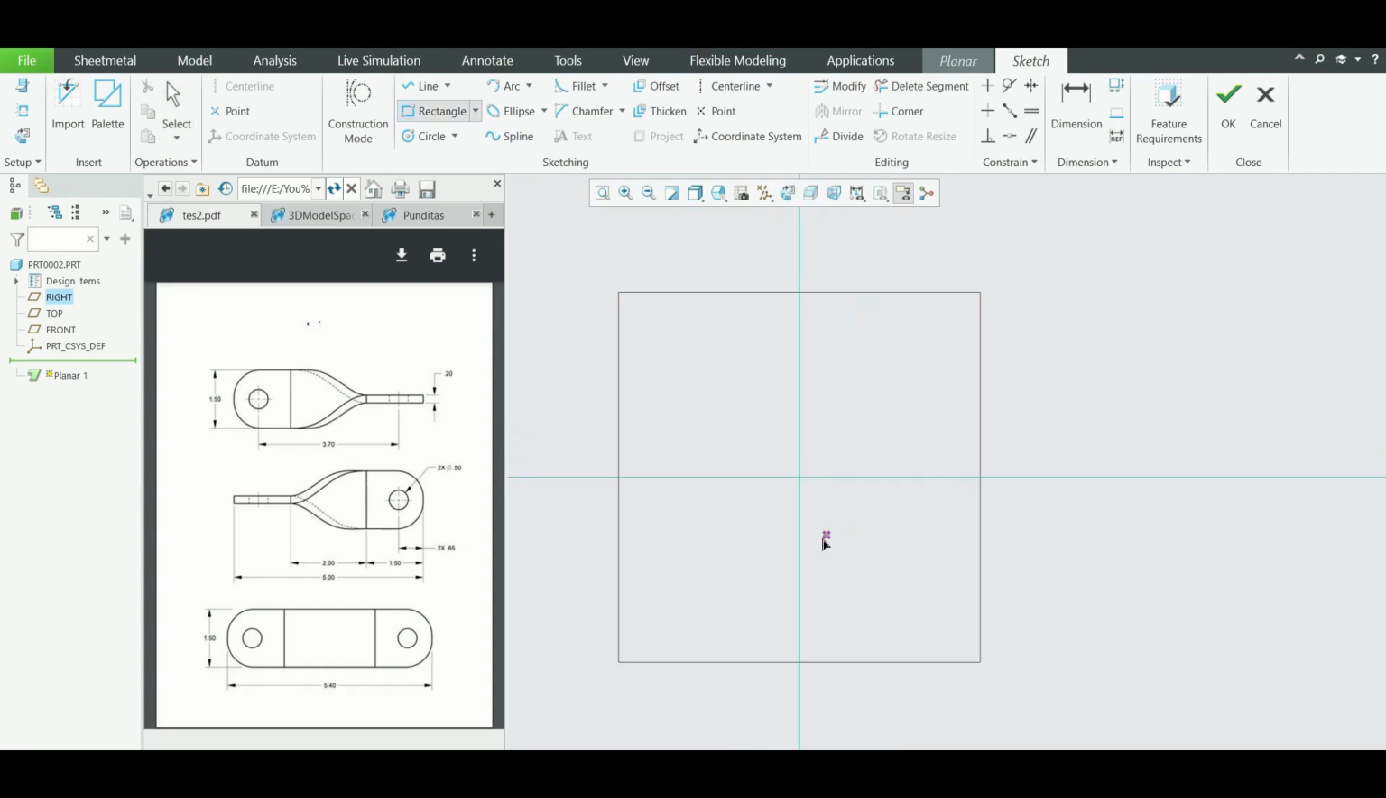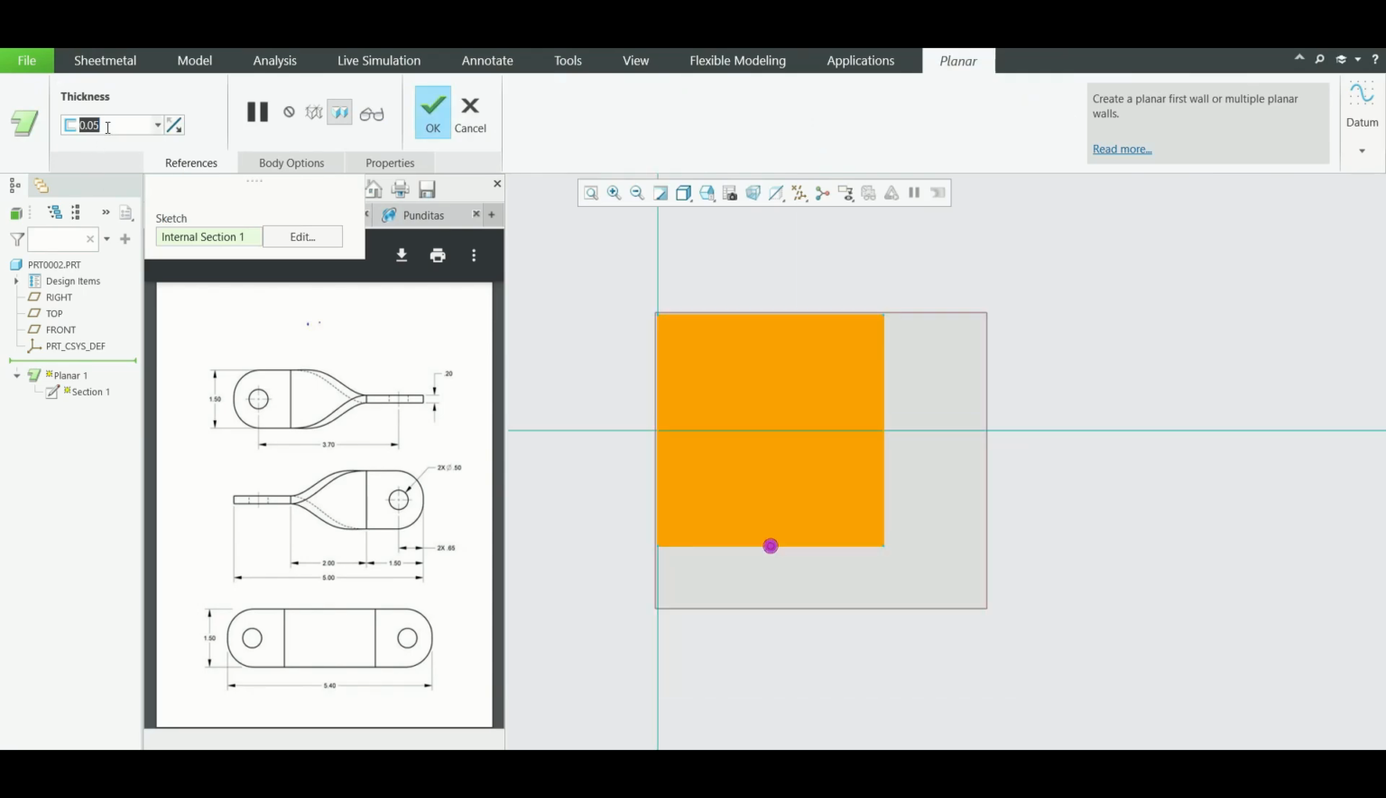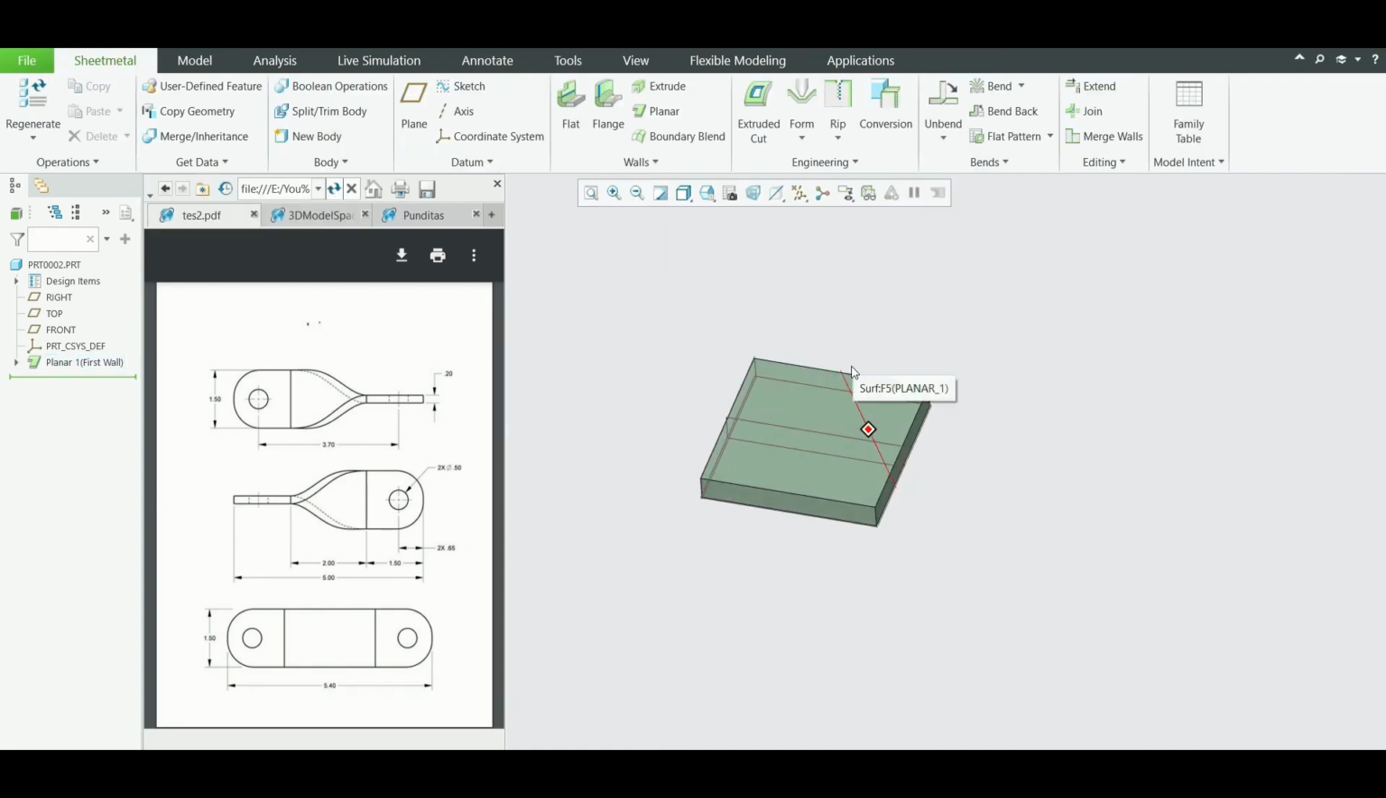Select a rectangle, then dimension, that is 1.5 inch by 1.5. Say OK. And thickness is 0.2. Say OK. So next feature is twisted flange.